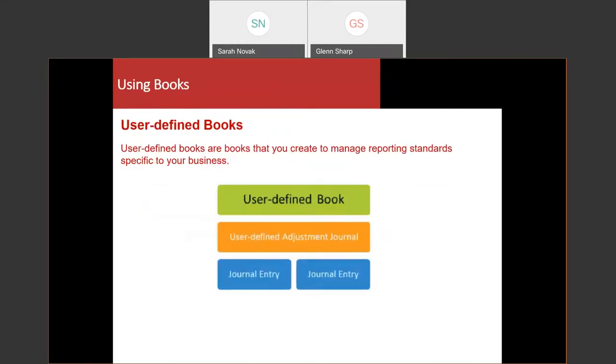Then the other type of book is what's called the user-defined book. If you have different reporting standards that you need to manage beyond GAAP and tax, you can create user-defined books. User-defined books let you track and report on specialized accounting entries, such as industry-specific accounting differences that may be reflected in certain reports, or tax code differences for geographical areas that you do business in, benchmarking standards that you want to compare yourself against, or other types of entries that are outside of your normal operational books.